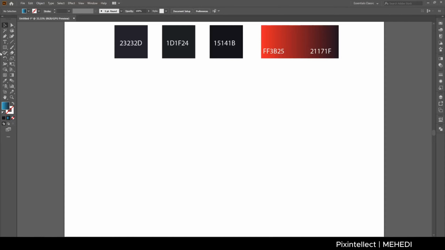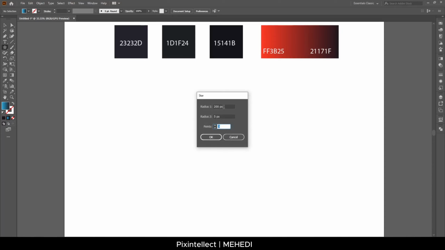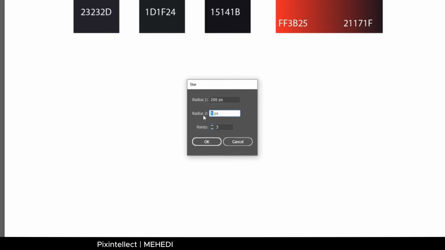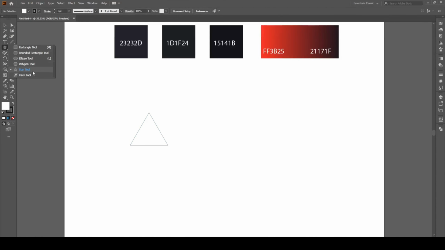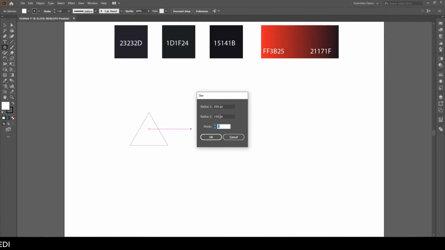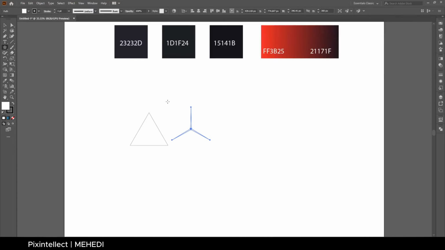Step 1. Select the Star tool from the Rectangle tool options and click. Set Radius 1 to 200 pixels, Radius 2 to 100 pixels, and Points to 3. Step 3. Keep everything the same, but change Radius 2 to 5 pixels and click OK.